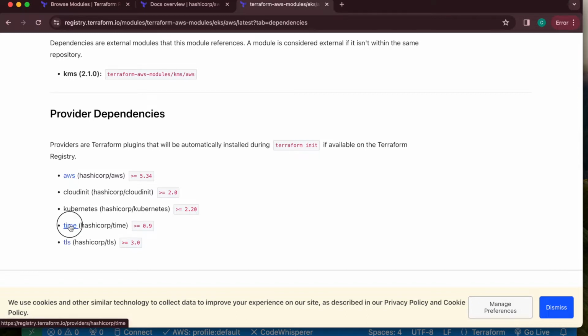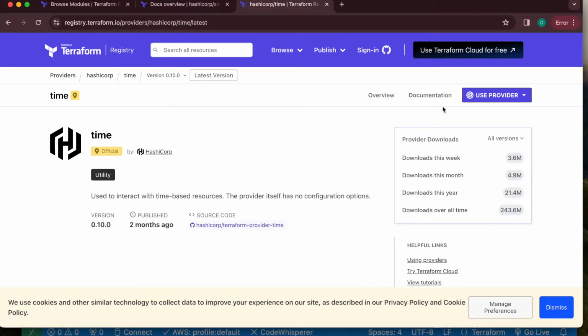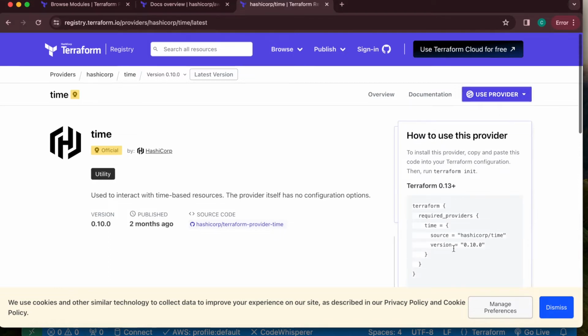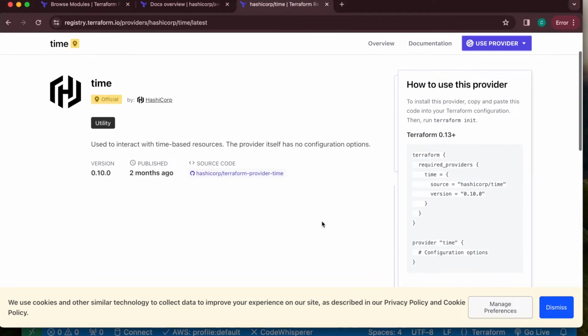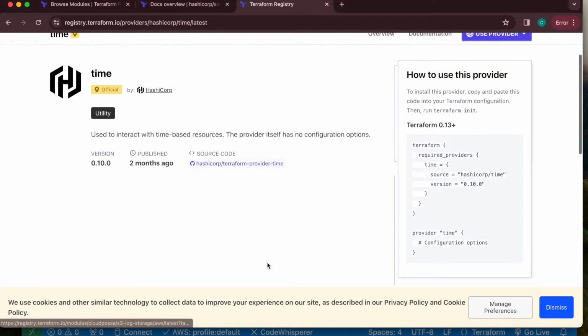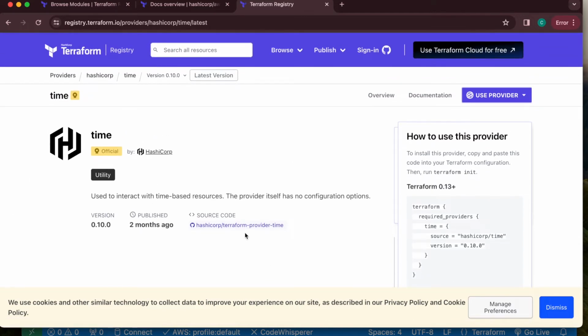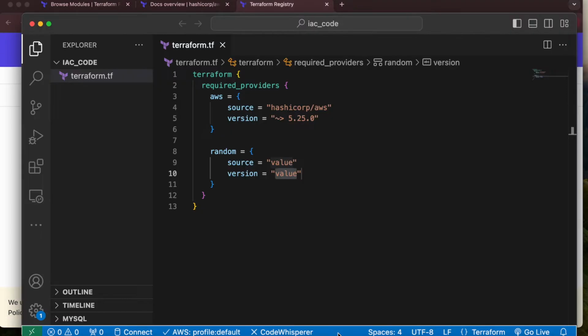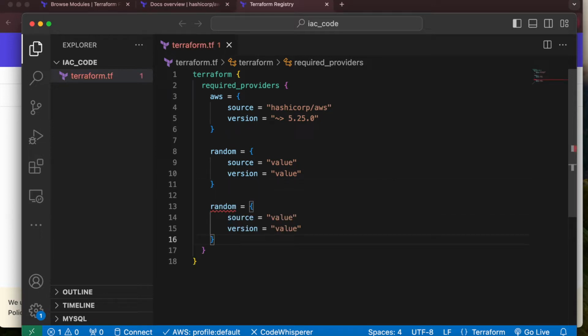AWS is the cloud service. Time, really, helps with timing. If you're adding scheduling and timing resources in your infrastructure, it will help when you're putting in timers or scheduling. So Random, what does this provider do? Random is used for generating random IDs or strings for uniqueness in our resources.